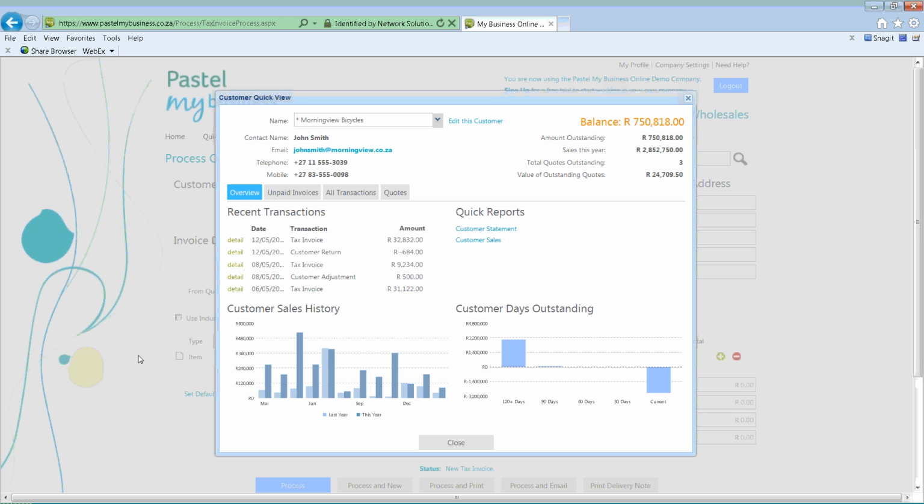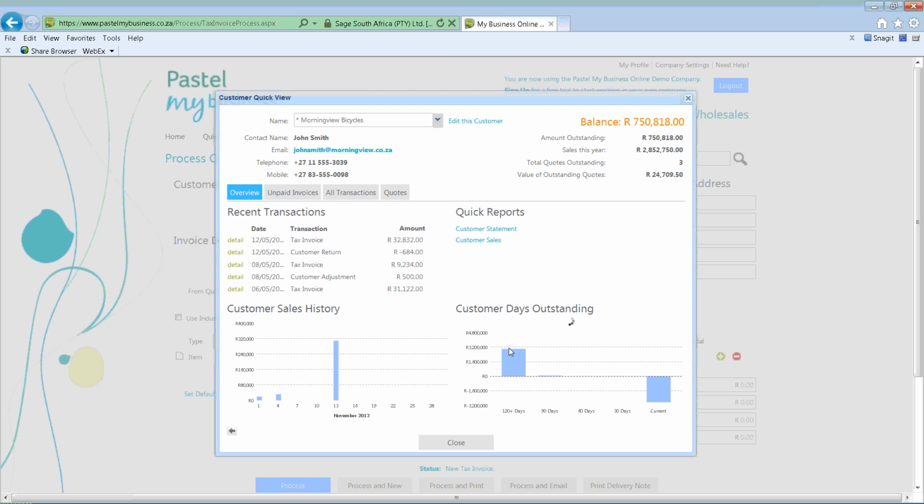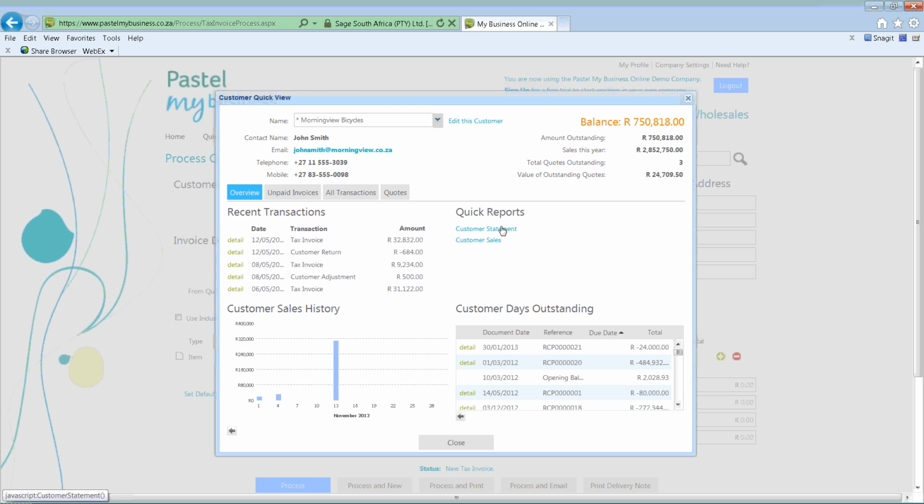You can from here go and select the relevant customer, see some of their details, see exactly what they owe you, what is the total quote outstanding. You can also see what are the recent transactions, and also what is the sales history, to a point where you can drop down on the graph, view more detail on them, and same with your outstanding. And you can also print out their statements and also their sales reports. Then you've got all unpaid invoices.